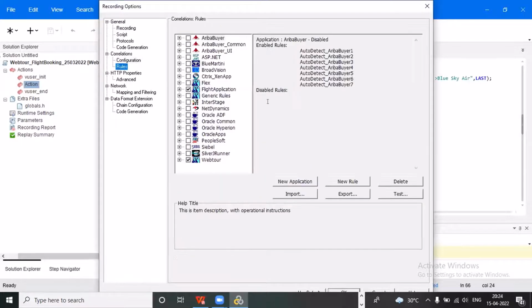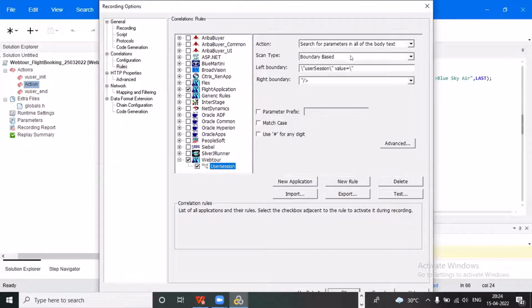And rules we already discussed, right? We can create a new rule, and for the rule we need to take any one of the dynamic values, give the left boundary and right boundary, click on OK, and we can create the rules.